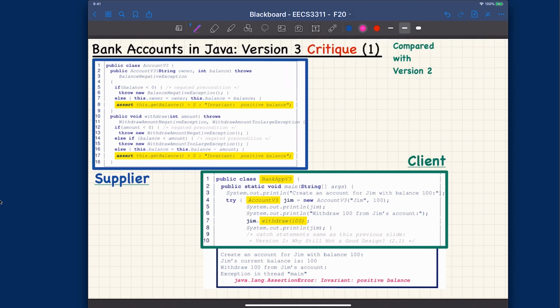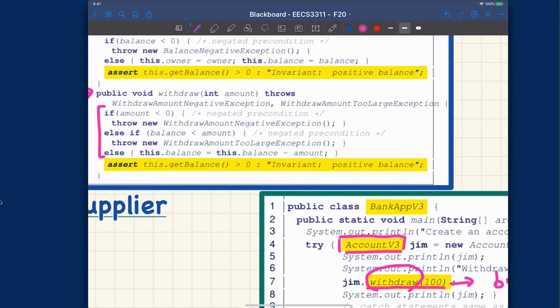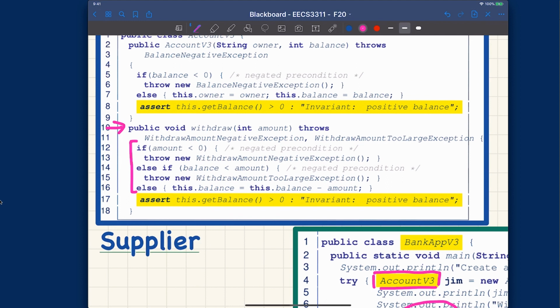So now you can see over here, by creating this supplier object, Jim, with initial balance 100. After withdrawing 100, the resulting balance would just be 0, 100 decreased by 100. When we call the withdraw method here, basically we execute this part here. This is something you should know already from the previous illustration.